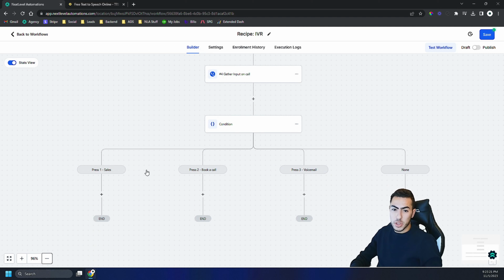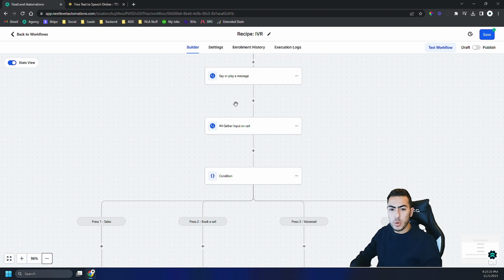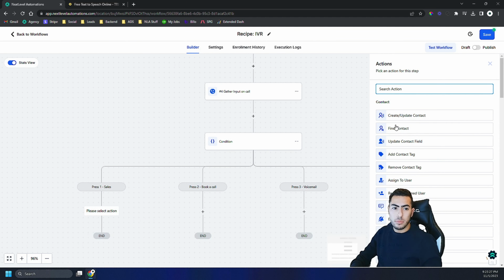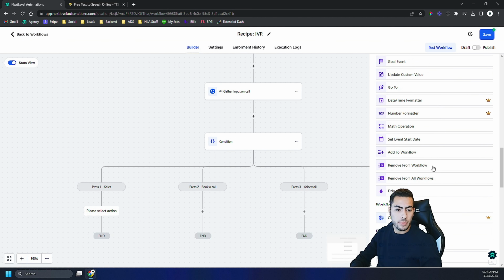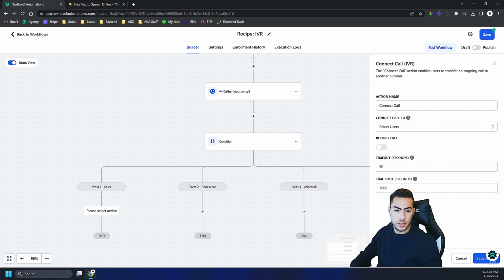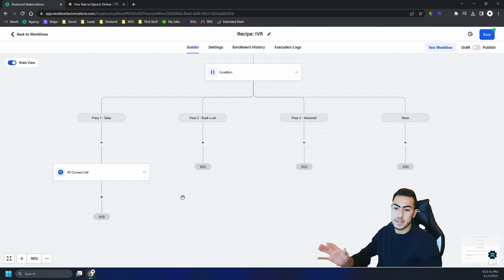Now here is actually where you can get creative. This is most likely going to be mostly standard. So this is where I would want to come down and do connect a call. I'm just going to connect them to the salesperson. So in this case, I'm a salesperson. I want to record the call, and that's it. That's done. Press 2 is going to be book a call.